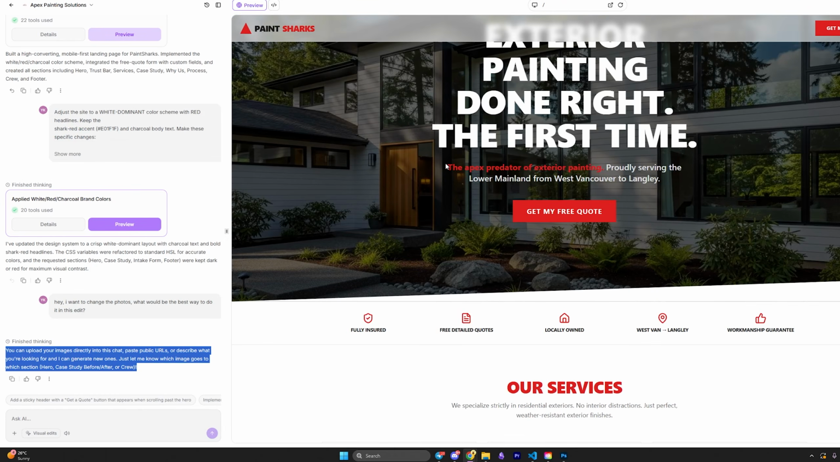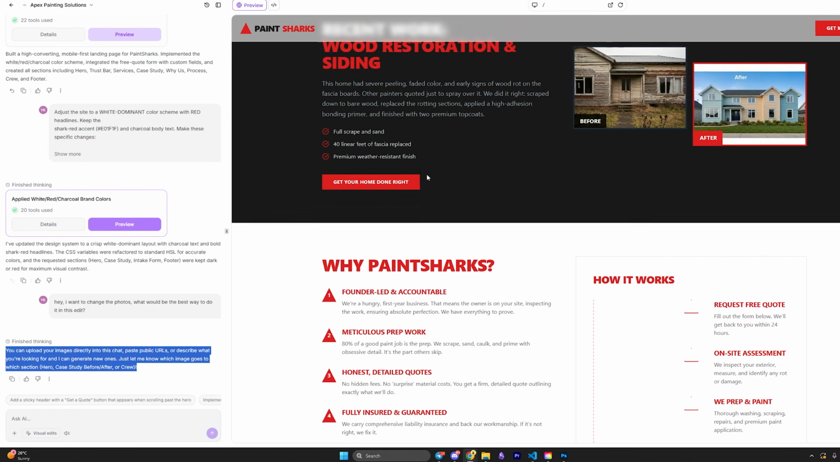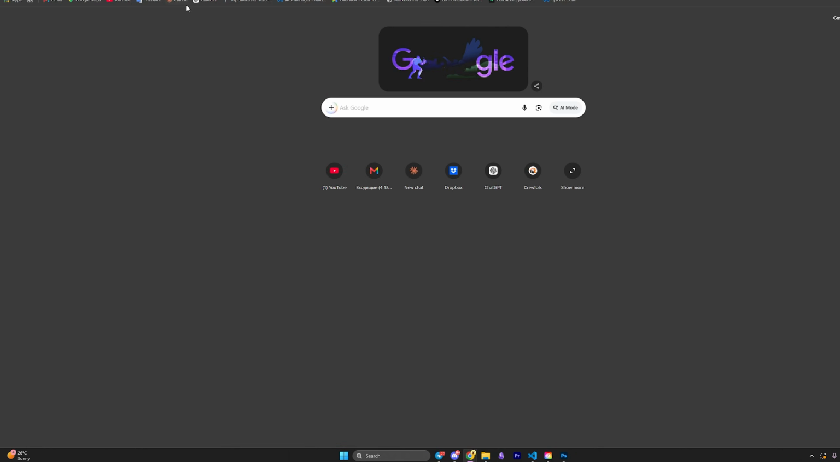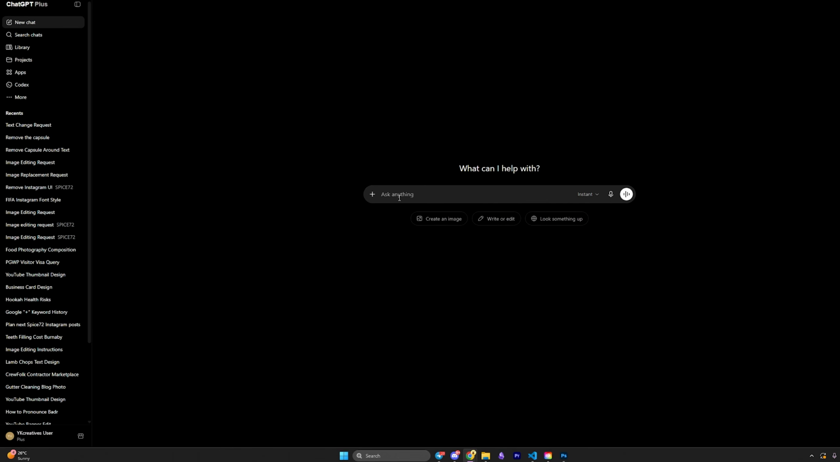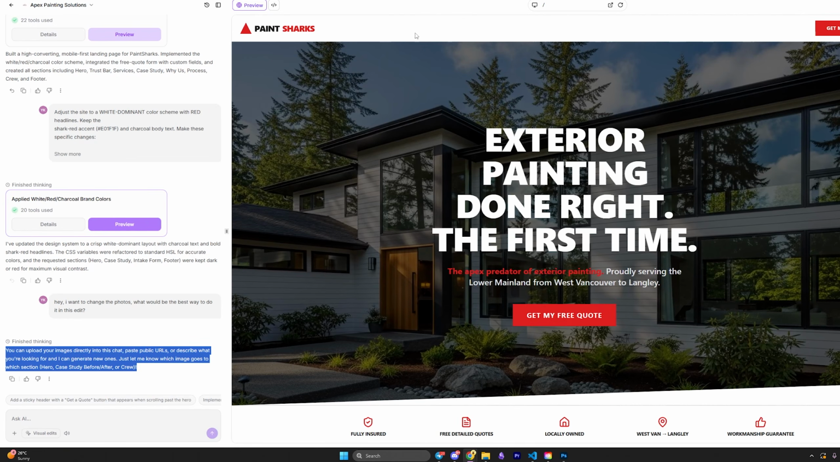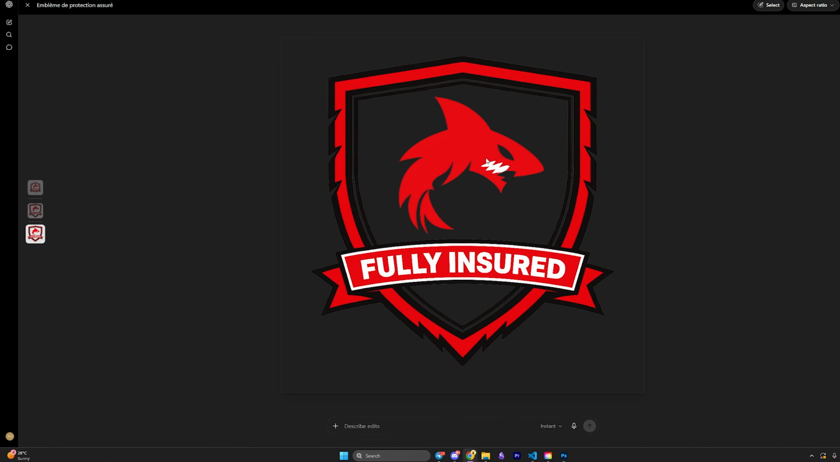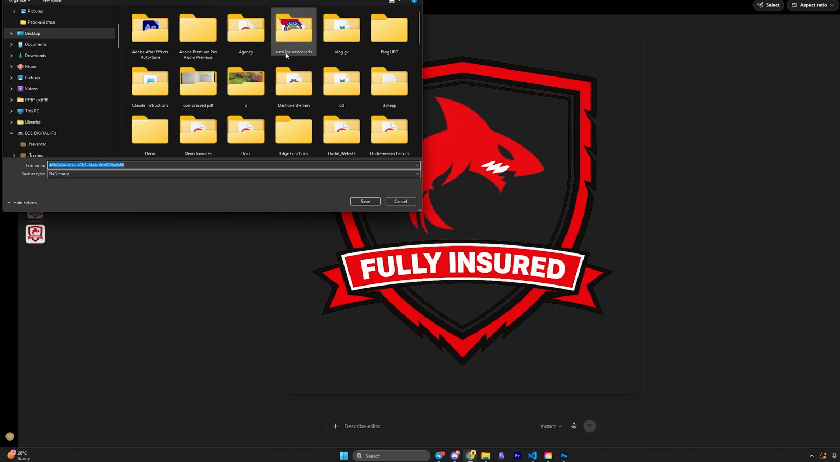Now also we want to make some more visuals, let's say badges, so I would also like to make a badge. What I would do is go to ChatGPT and ask another model to make me a badge for our PaintSharks. And here's what we got. This is a pretty good looking badge and I will use it for now. So I'll just save it to our folder.